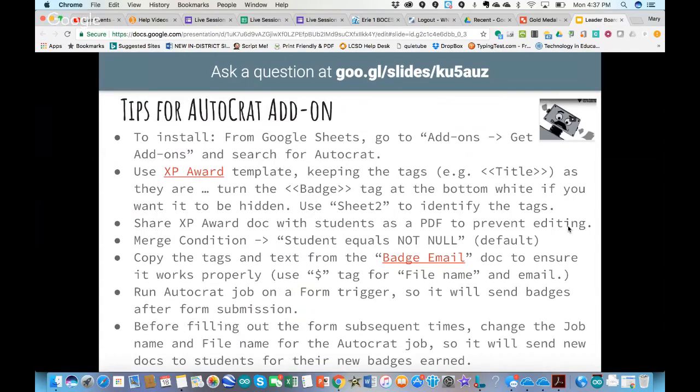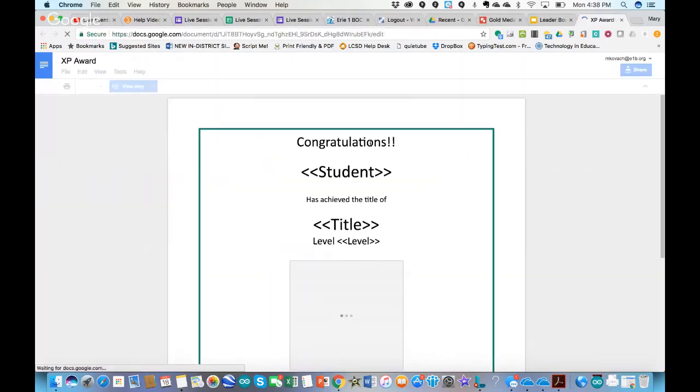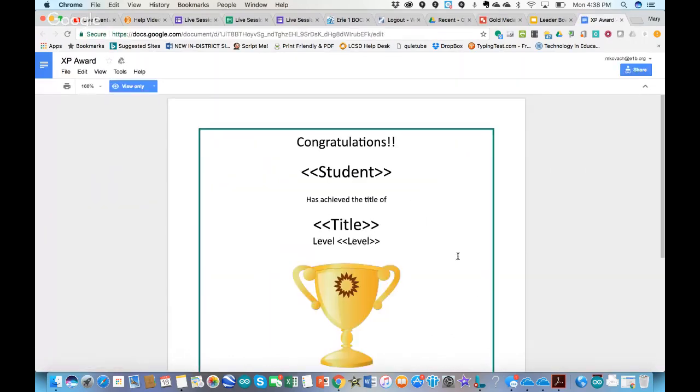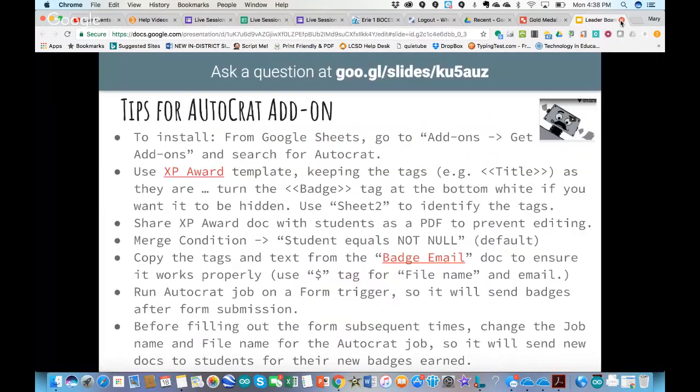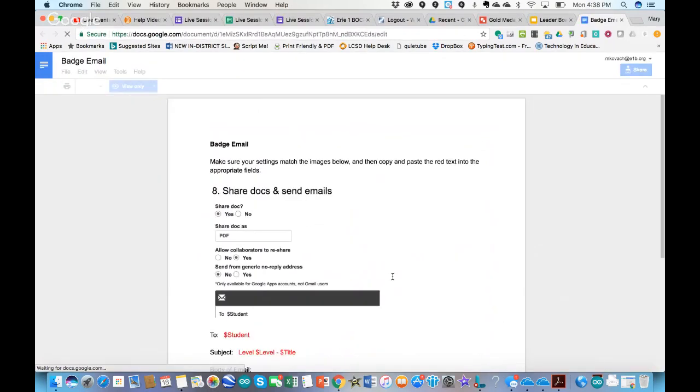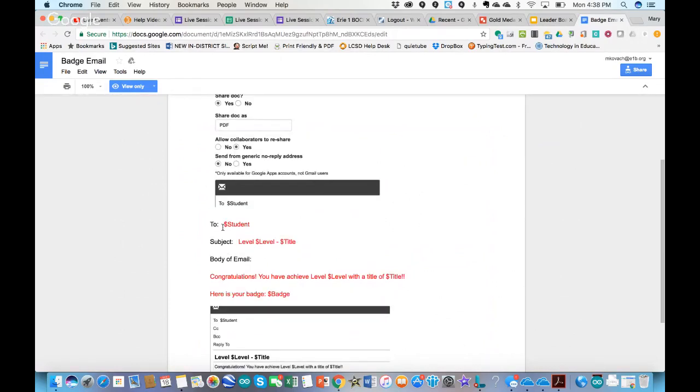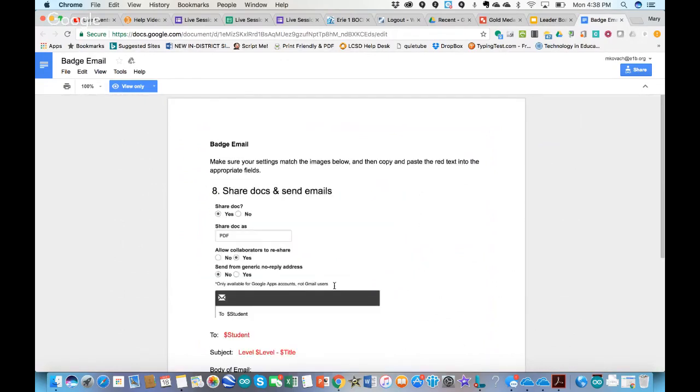Okay, so now from here, what we're going to do is walk through Autocrat quickly. So again, the other tags we'll use are in this badge email. So this XP award is actually the certificate that students would receive. They're also going to receive an email that would have their badge link. So for the email, what you'll want to do is open up this template, and then we'll copy and paste in any of the text that's in red.